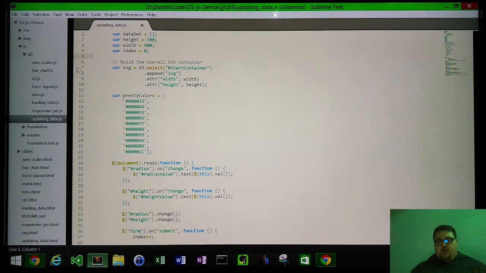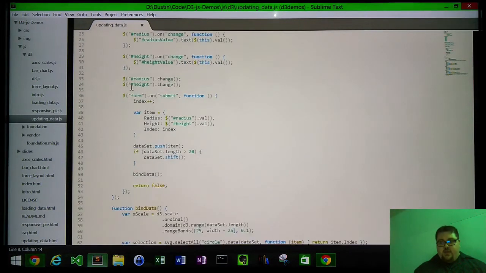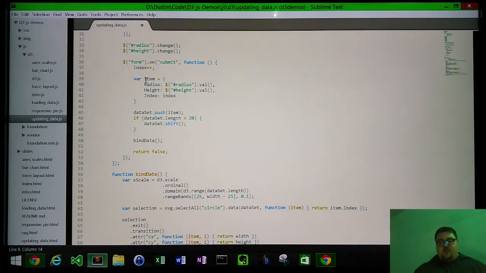So we have our SVG and an array of colors. They have a color scale that you can use in D3, but I used an array here. And then when the form submits, it creates a new item and adds it to the data set. If the data set has more than 20 things in it, it gets rid of the first one. And then it binds the data.